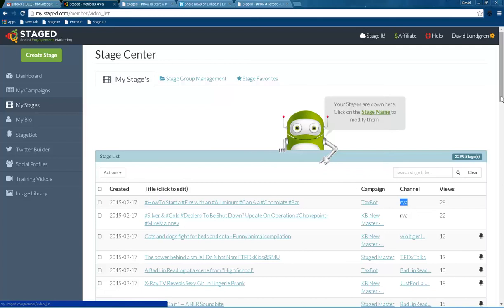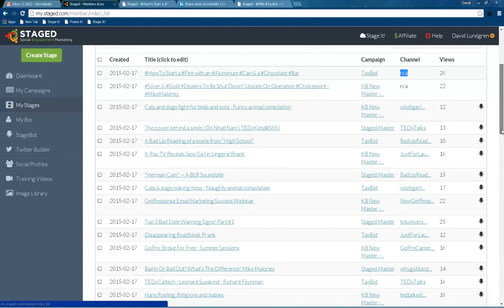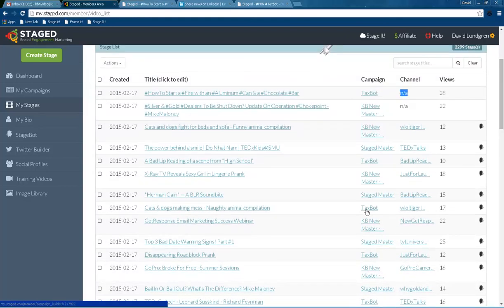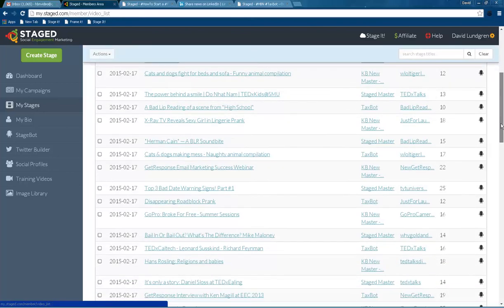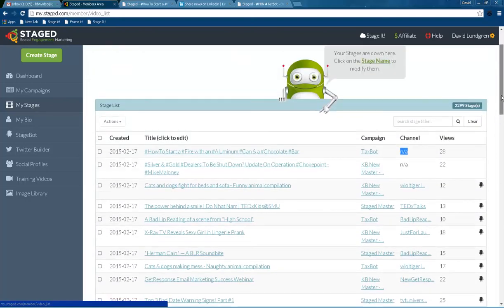Okay, and as I scroll down, you can see it varies, and these will grow over time. So you can see the pattern right here. TaxBot, Stage Master, Carrot Bar's new master, and you can see it rotating amongst the system there. So that's working automatically, and you can see all the stats and the views and everything else.